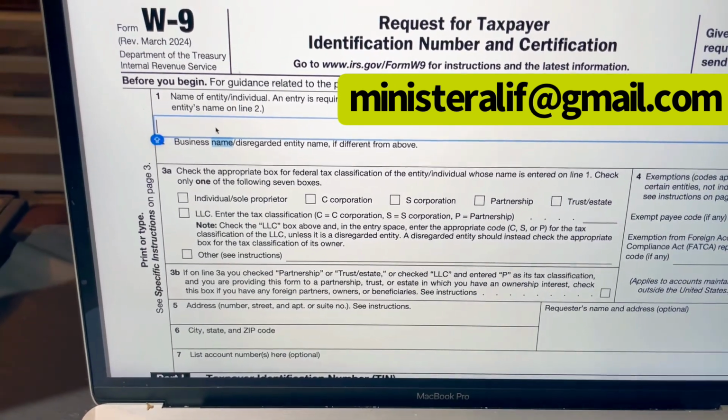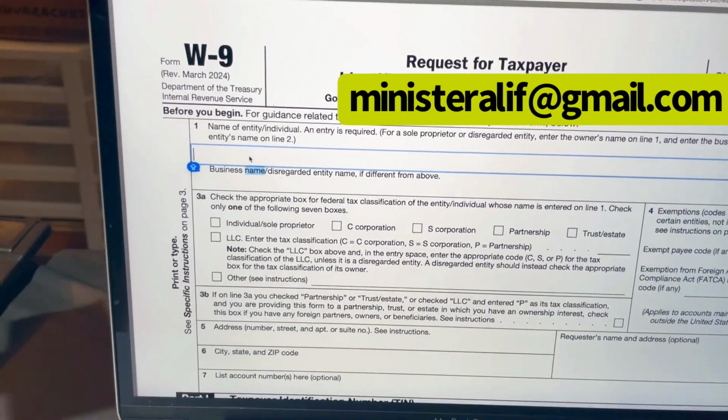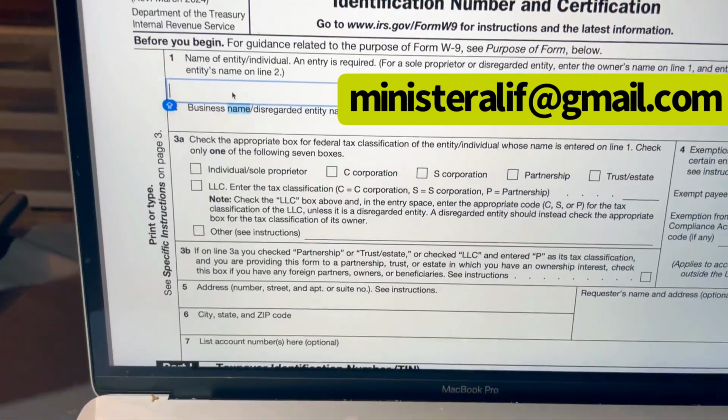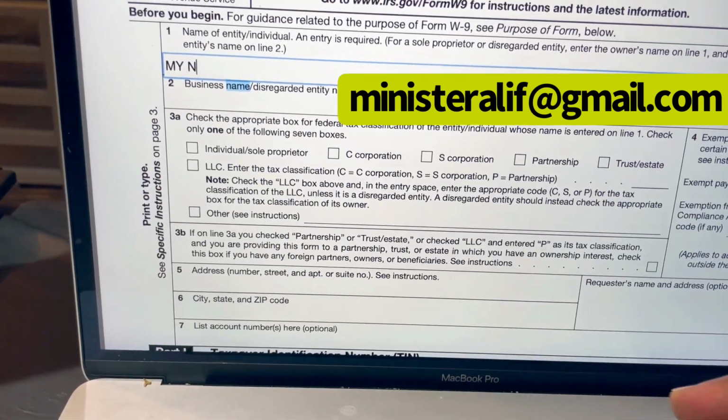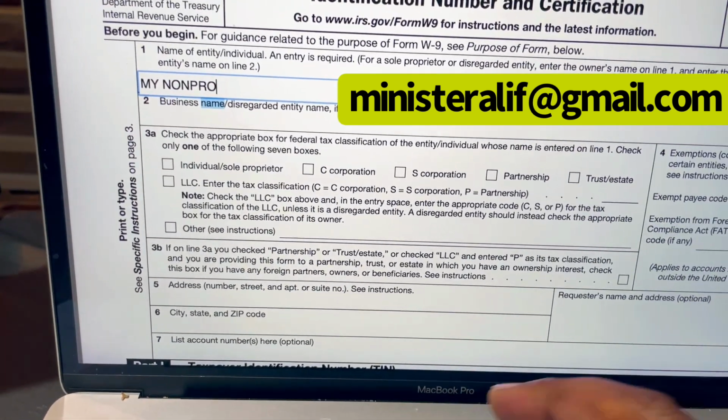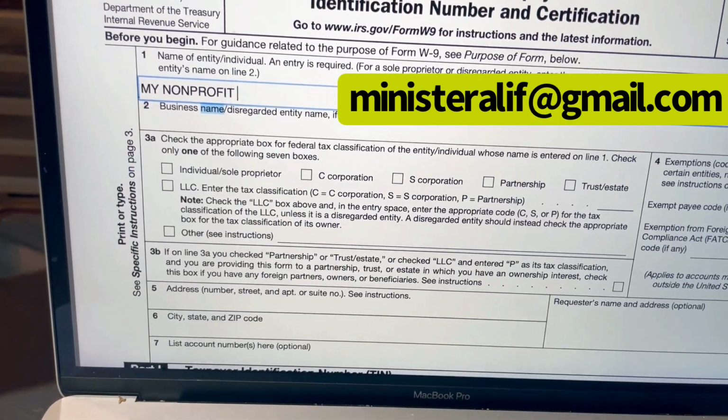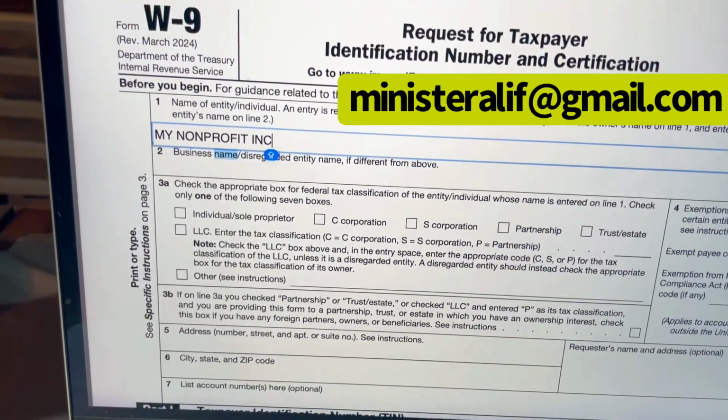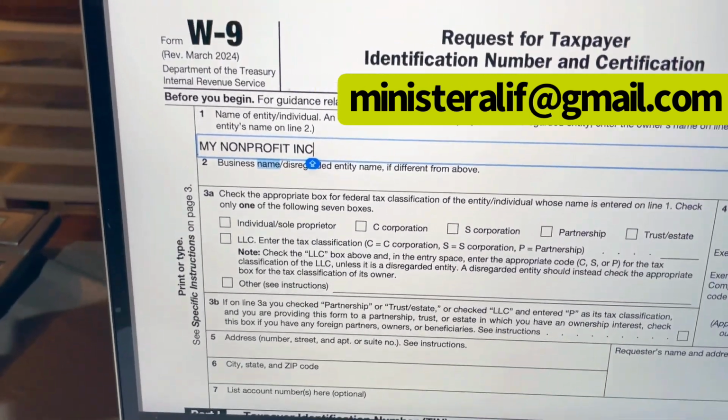Step one, put the name of your nonprofit. Let's call your nonprofit My Nonprofit Inc. All right, so that's the name of your company.